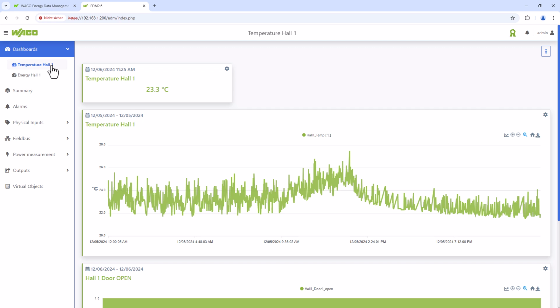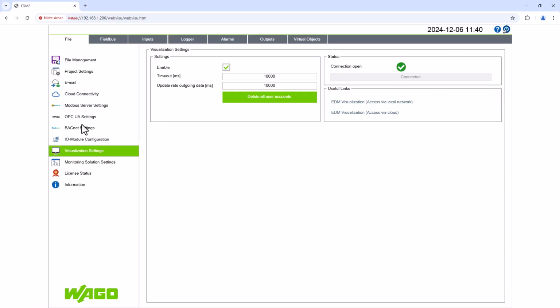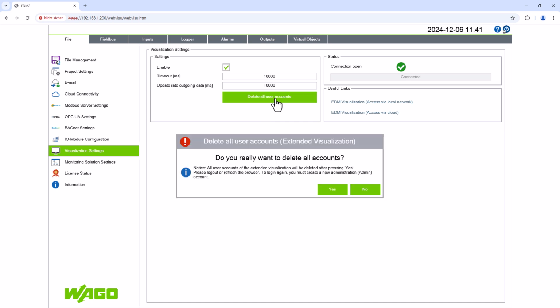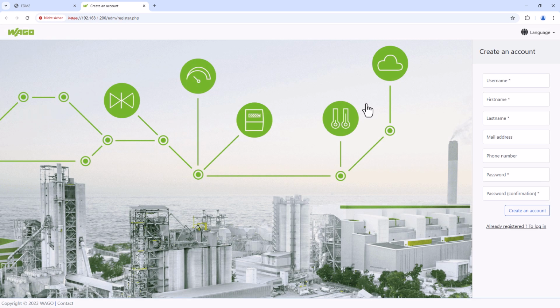Finally, we would like to show what to do if the administrator password is no longer available. In the EDM, the File tab of the Visualization settings menu contains the Delete All User Accounts option, which resets all user accounts, including the administrator account. If you were to create a new username for the first administrator, any dashboards created would no longer be accessible.